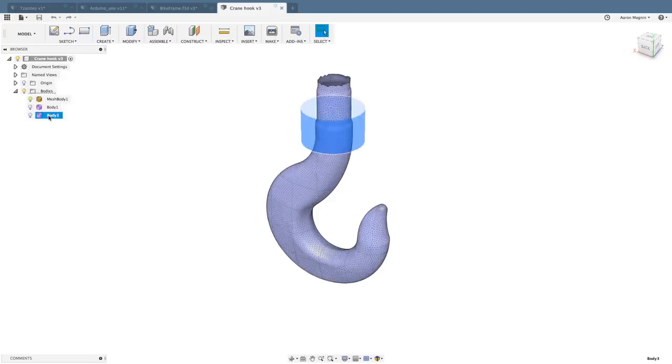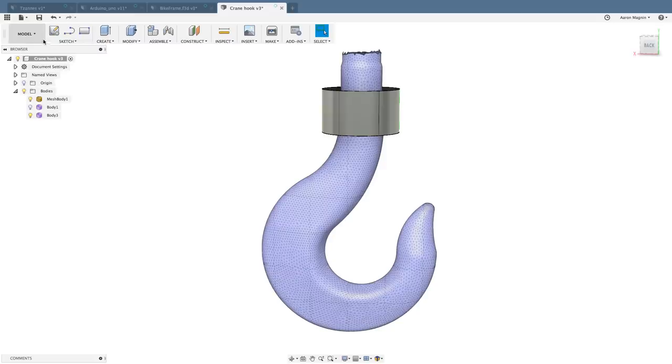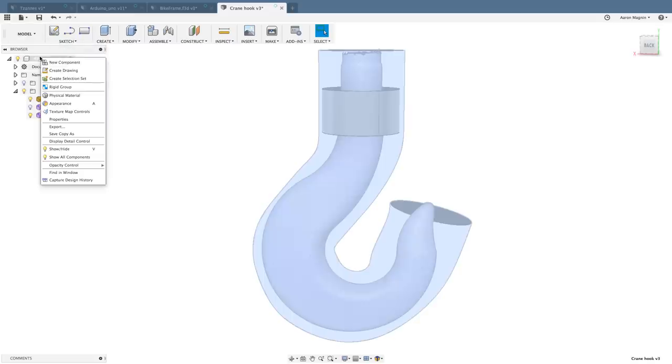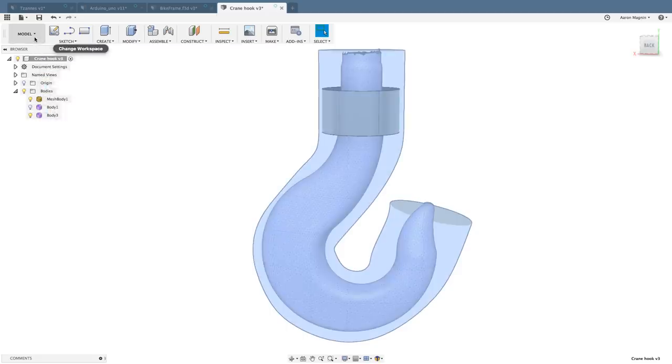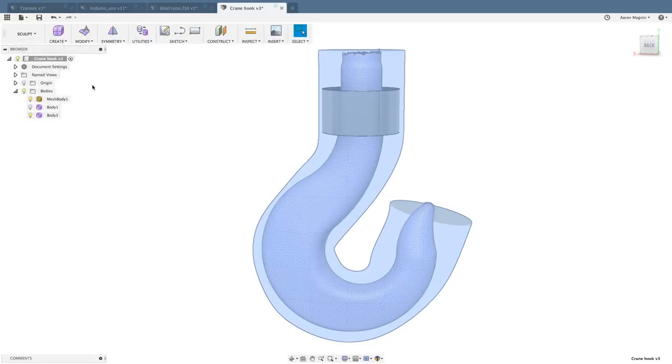But here I have created a body. Right now it's just a really simple cylinder, and I'm in my history free mode, so you can see I can turn my design history on or off. Because I have my design history off in this case, I can just quickly change to my sculpt mode from the workspace change.